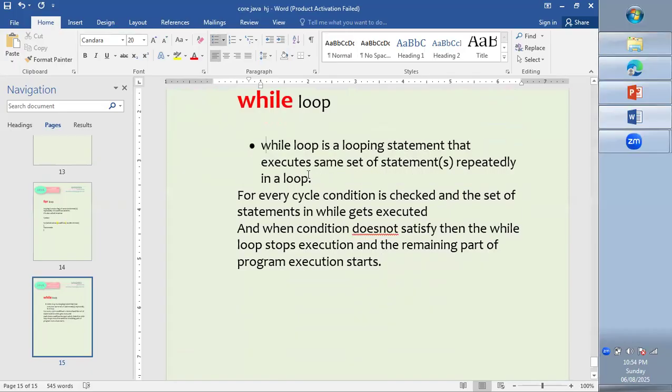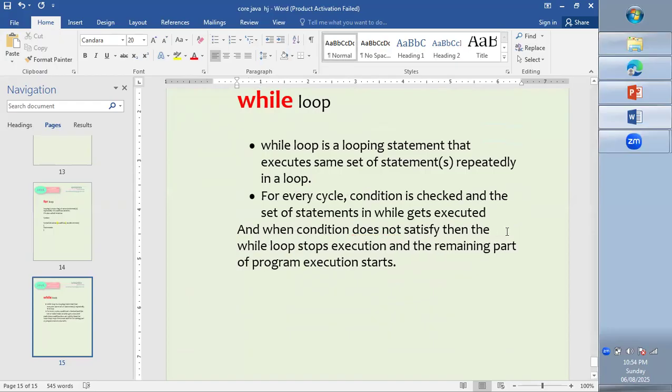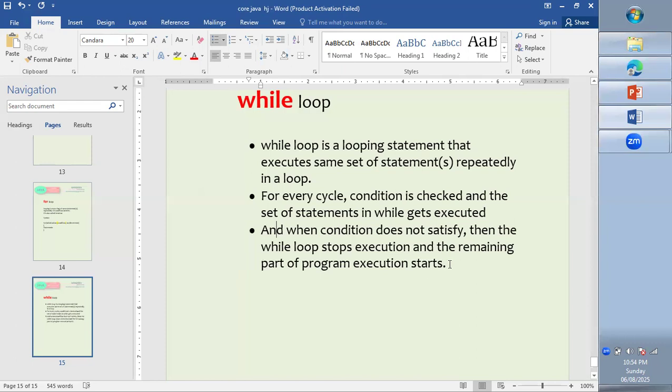So while loop is a looping statement that executes the same set of statements repeatedly in a loop, and for every cycle, the condition is checked and the set of statements in while gets executed. And when the condition does not satisfy, then the while loop stops execution and the remaining part of program continues with the execution. So now let's see what is the syntax.